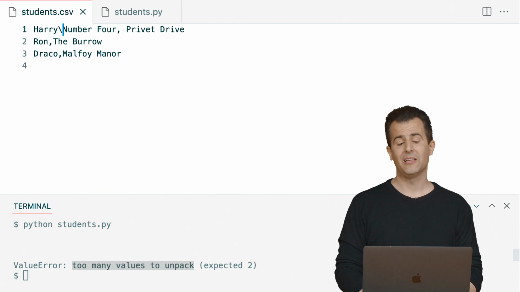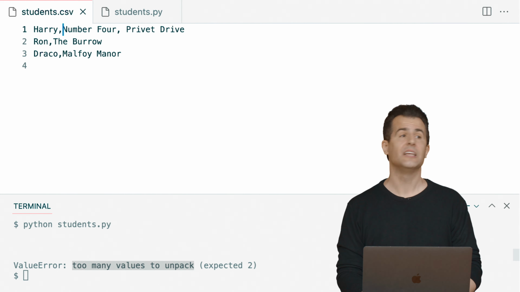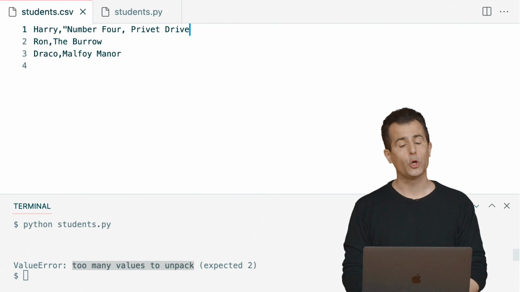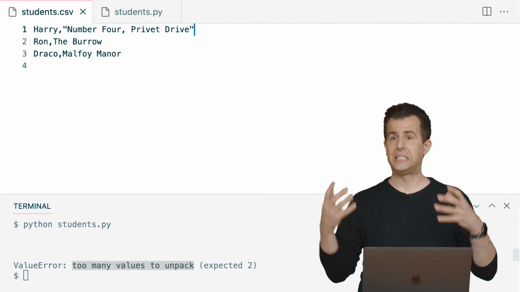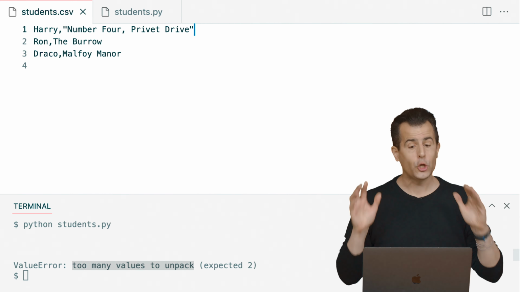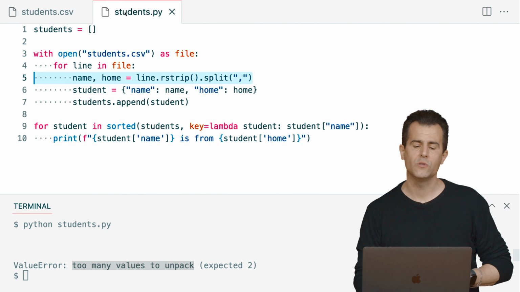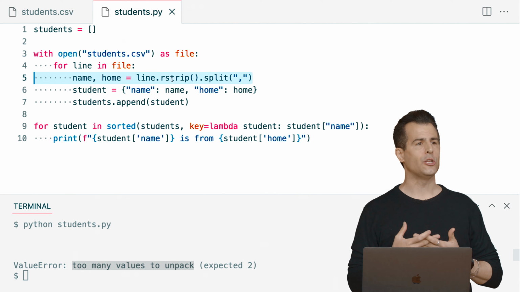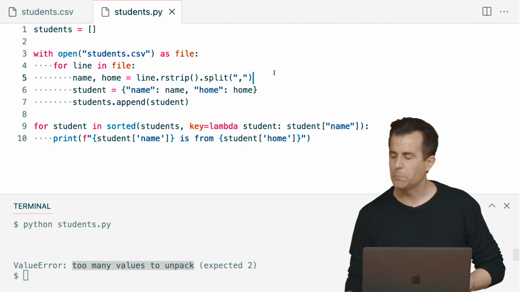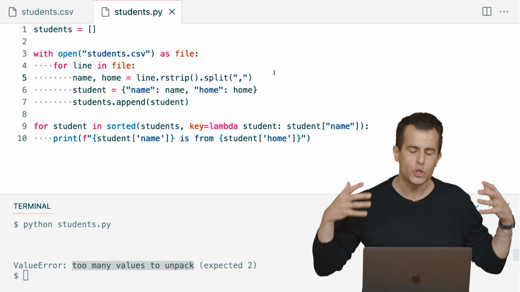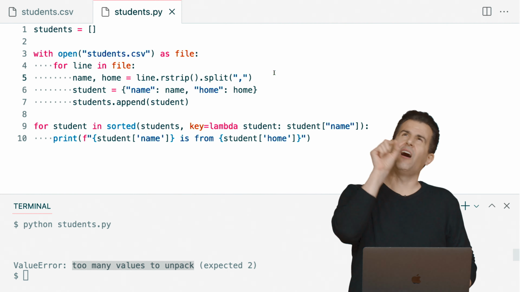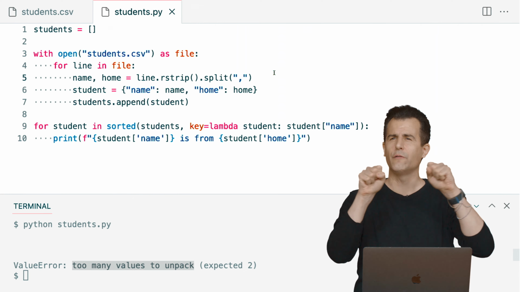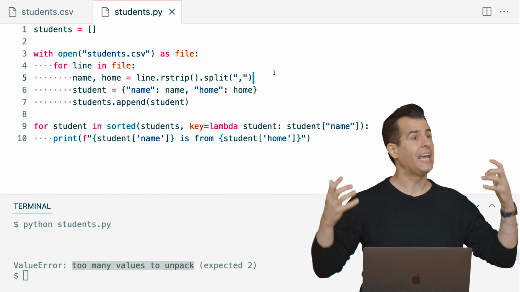I could maybe do something like this. I could escape the data, as I've done in the past, and maybe I could put quotes around any English string that itself contains a comma. And that's fine. I could do that, but then my code, students.py, is going to have to change too, because I can't just naively split on a comma now. I'm going to have to be smarter about it. I'm going to have to take into account to split only on the commas that are not inside of quotes. And it's getting complicated fast.